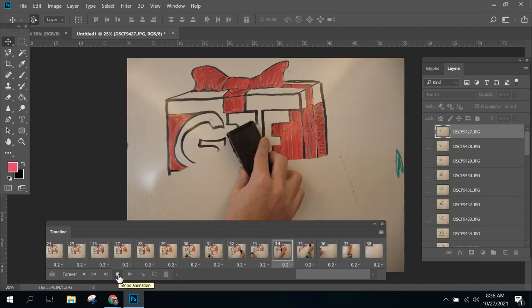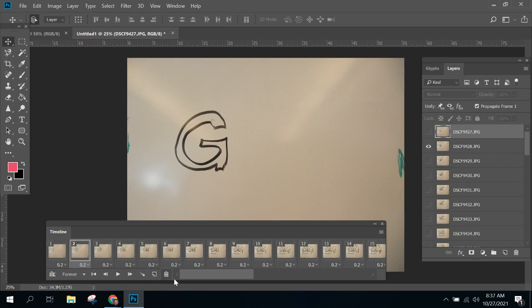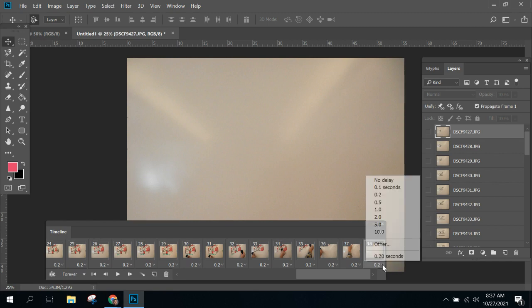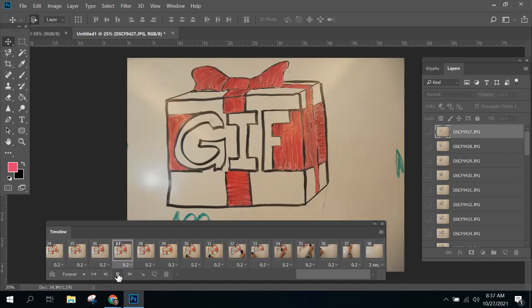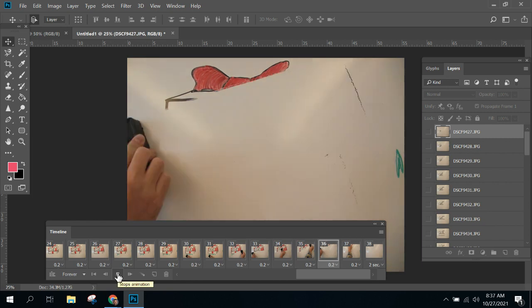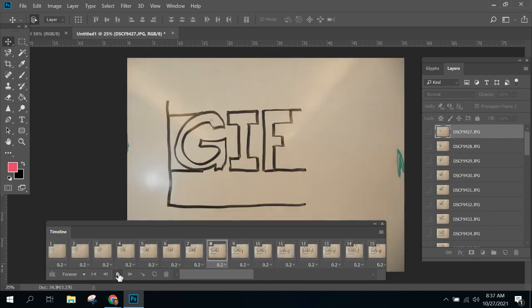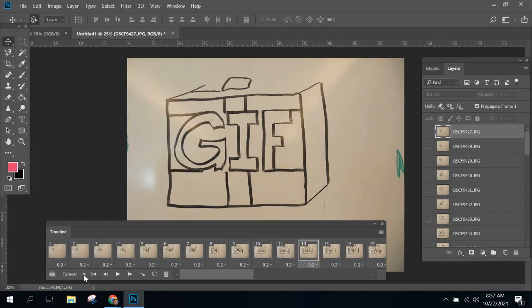Sometimes it's nice to have your last frame show up for a little bit longer to kind of restart things. So if I wanted to make frame 38 show up a little bit longer, I could come in here, have it show up for a second or 2 seconds, and then it'll have a little bit of a pause at the end of it, which is sometimes nice. Then it'll start over.